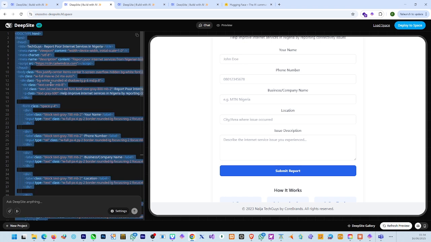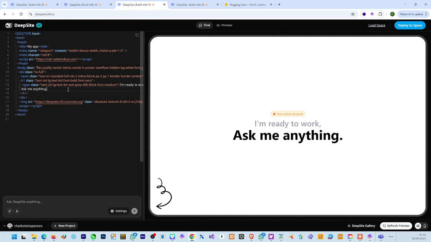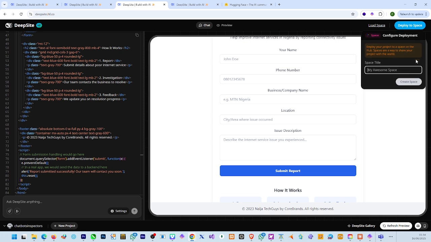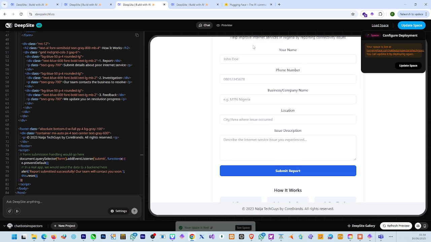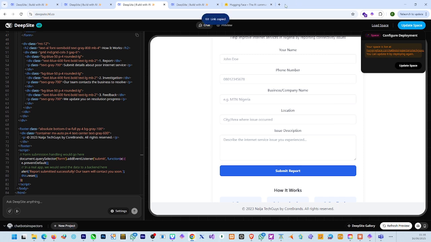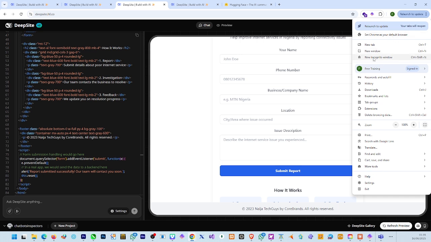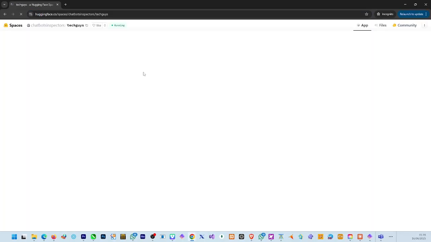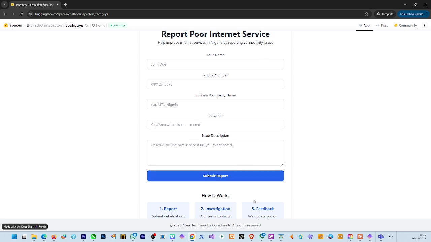Okay, so let's just copy this code, bring it down here, paste, and we give the space a name. We say tech guys, create space. So anything we do to this app here is going to be updated via this link here. So let me copy this and paste it into a private window, incognito. There you go.